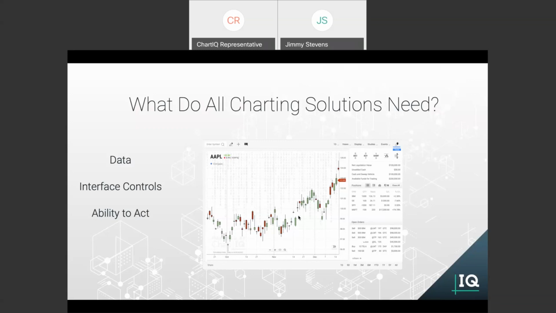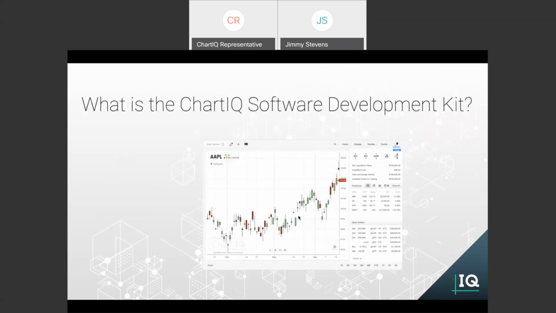Now, how about the ChartIQ software development kit? How do we satisfy these three main principles? So let's take a look.